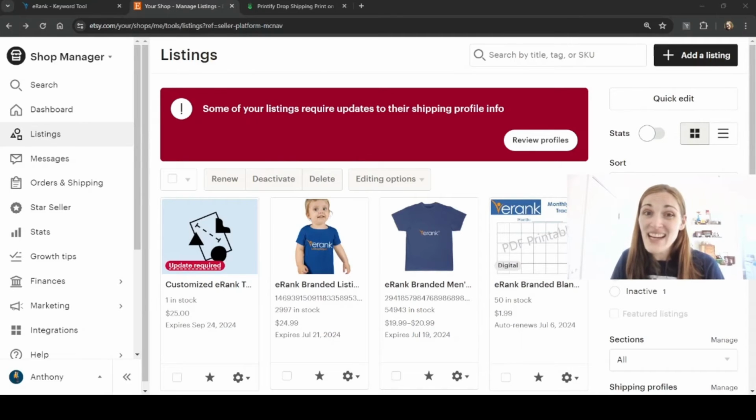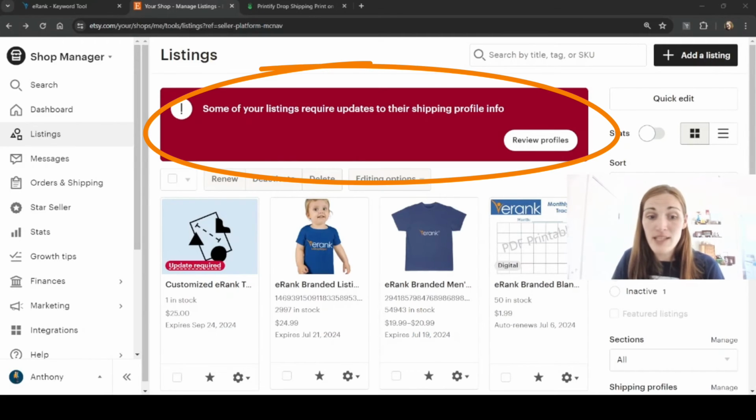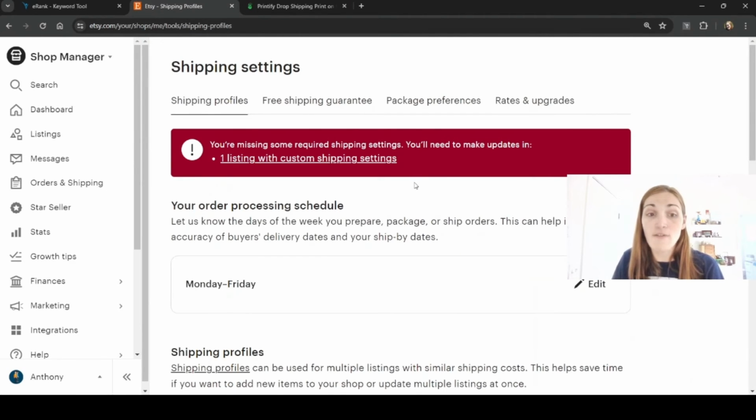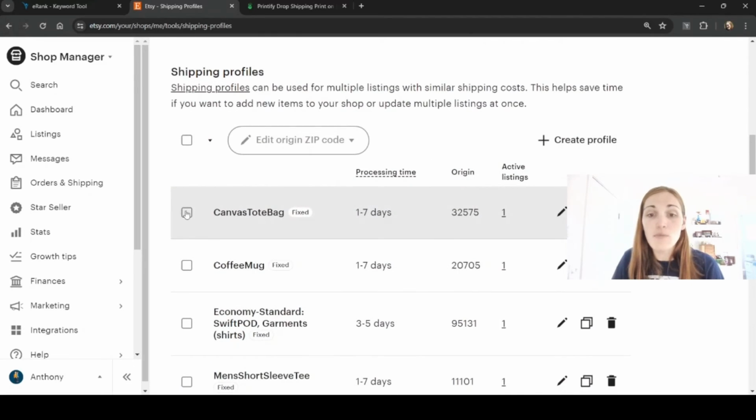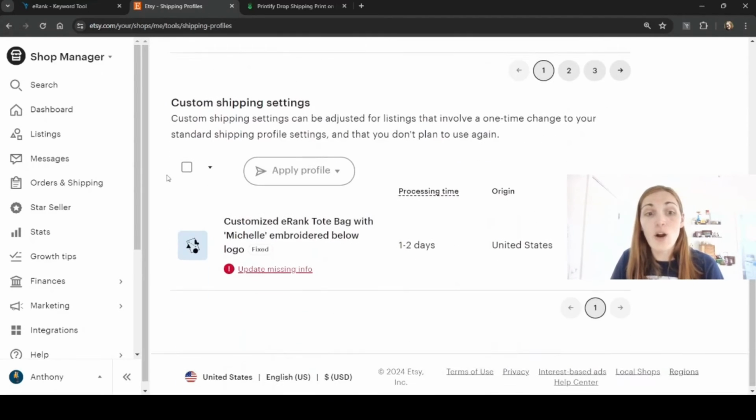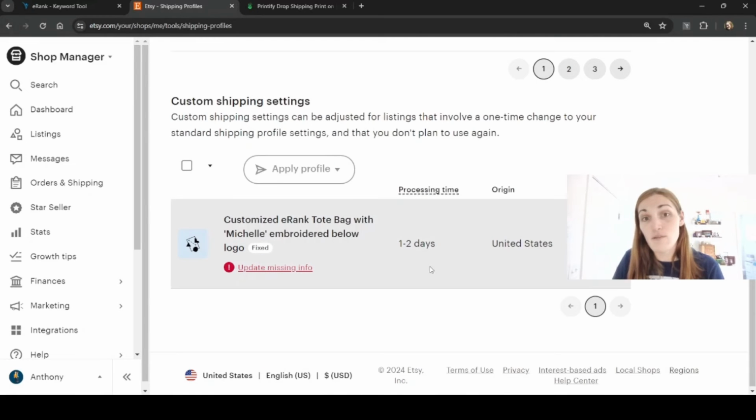You may get an error box at the top of your listings page saying that you need to change something such as the return policy or update the shipping information. So you would just click the buttons and then just follow the prompts that they have. So for example, this one is missing some shipping information. It looks like I can pick a shipping profile if I like, or I can update the missing information for the custom listing.